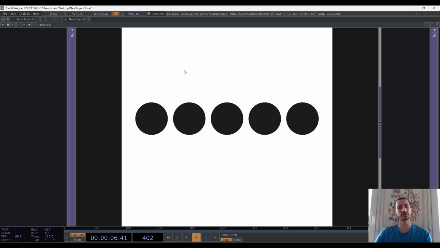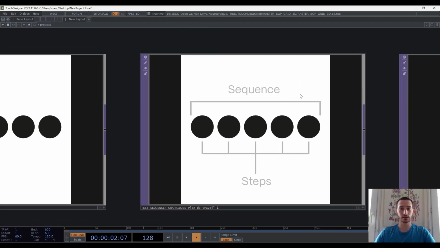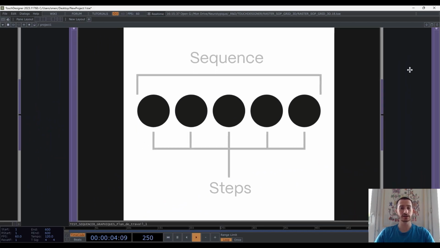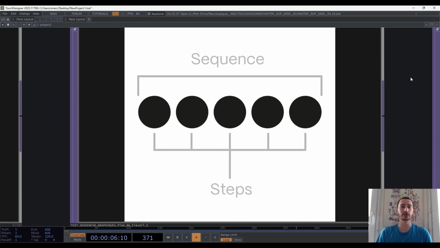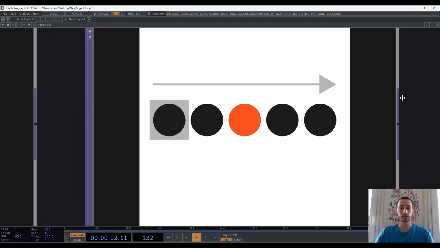So here it's a 5-step sequence. Each circle here is a step. When I refer to the sequence, it's the entire thing, all the steps together. And when I talk about steps, it's basically each circle. These circles can hold information.